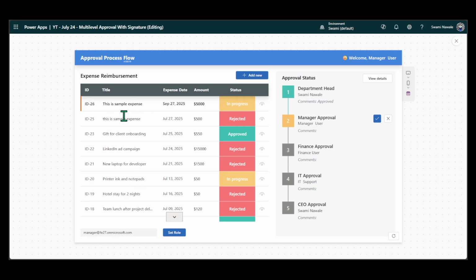This is the gallery where I am displaying all the records from the list. So currently I have taken expense reimbursement. Whatever record I select here, you see its approval status displayed on the right hand side. These approval levels are completely customizable. You have to add them in a SharePoint list only. So there is a master list for capturing the expense reimbursement data, and a list where we are capturing the approval status for each one of them.